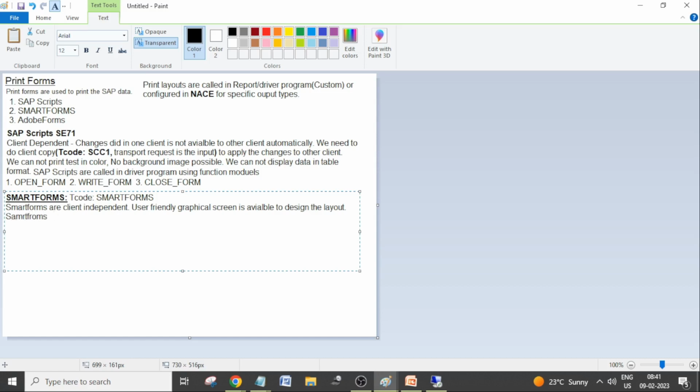And when you create a smart form and activate the smart form, what will it do? Smart form will generate a function module. When you create the smart form and activate it, it will generate a function module.